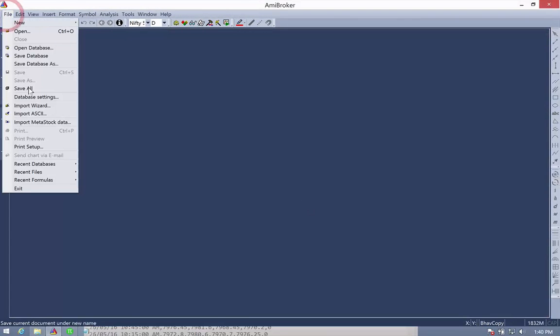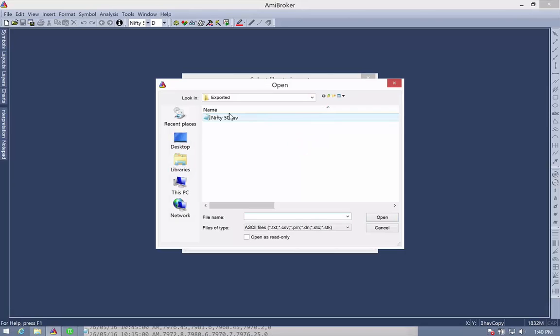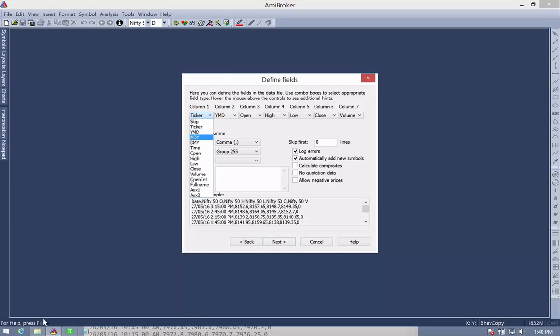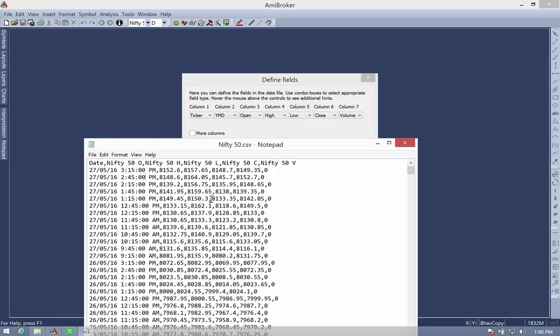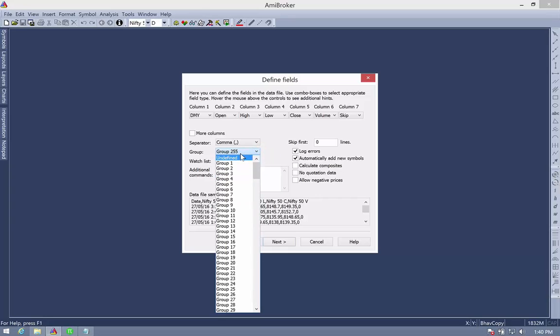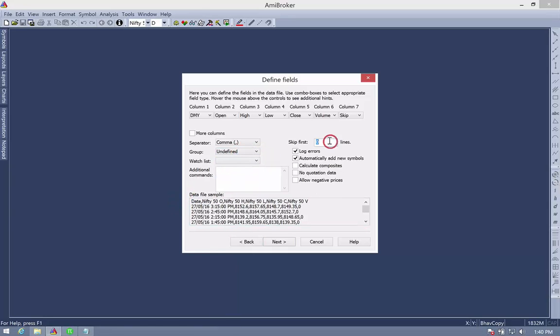So if you go to file, import wizard, pick files, nifty50.csv, okay. Here, we don't have a ticker name anywhere in this. So what Amibroker does is, if you don't give a ticker name, it will use the file name of the CSV file as the symbol name. So here, let's say DMY, we have open, high, low, close, volume, and skip. We don't want the first line here, so we're going to skip the first line.